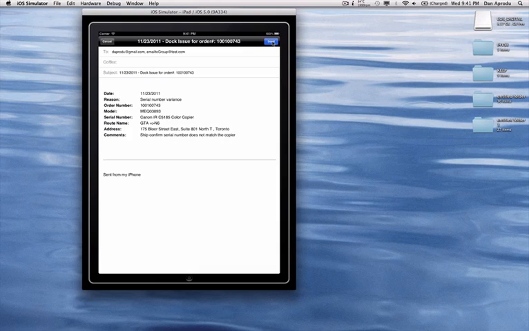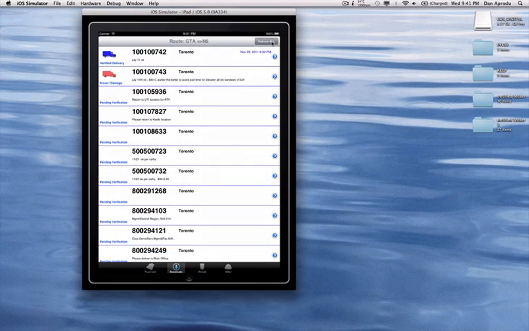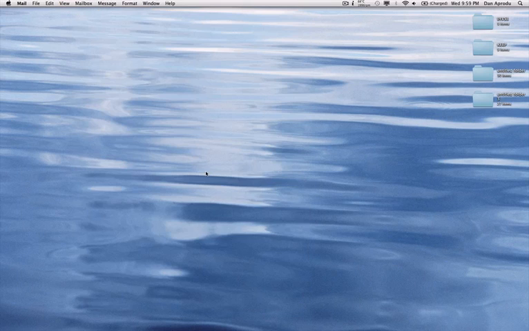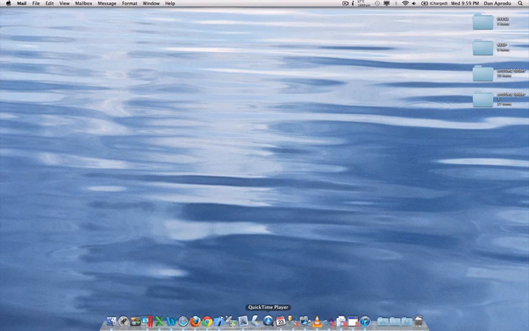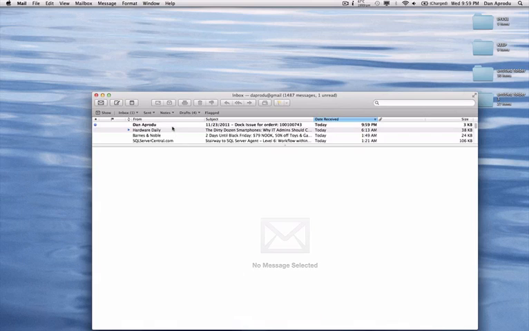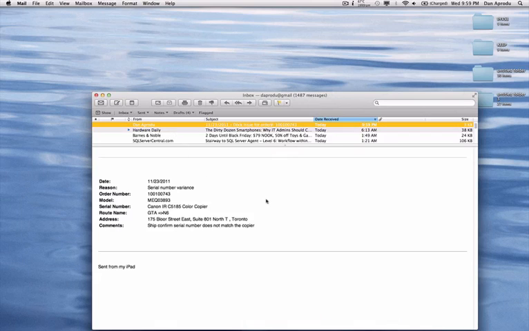Now let's take a look at the email that was just sent from the system to the recipient. First, open up your email and then click on the email just received and take a look at the contents. It has all the information regarding the order as well as the comments entered by the driver. The driver is able to inform many people of the issue all at the same time electronically using email.